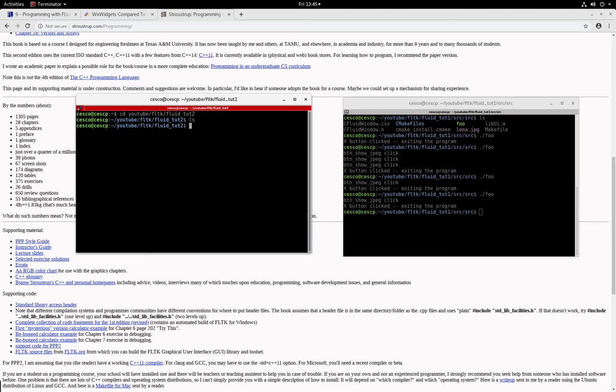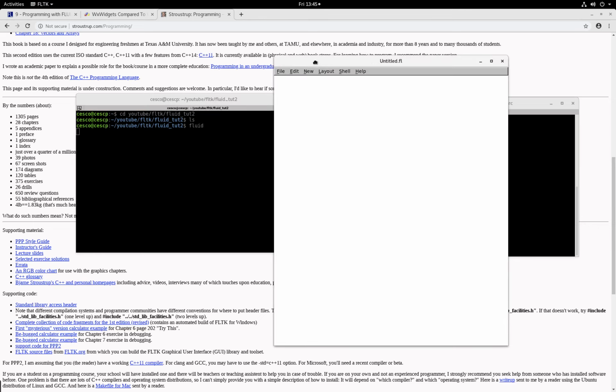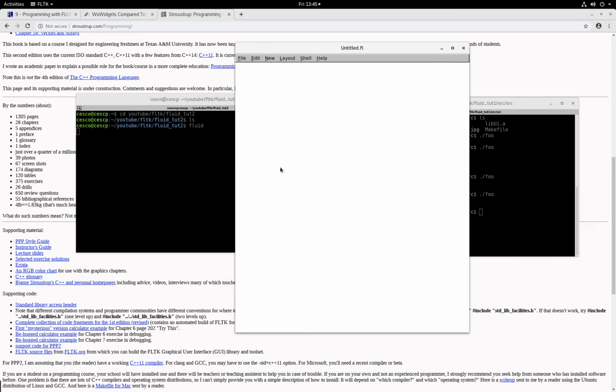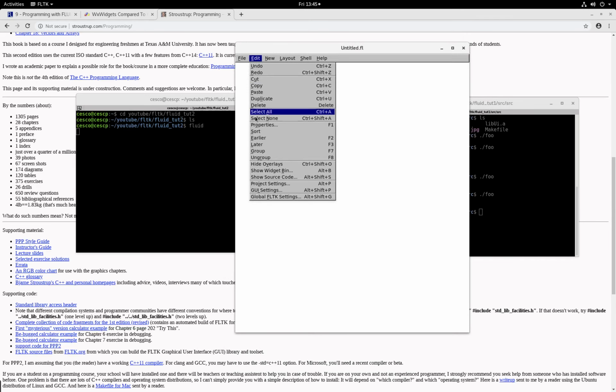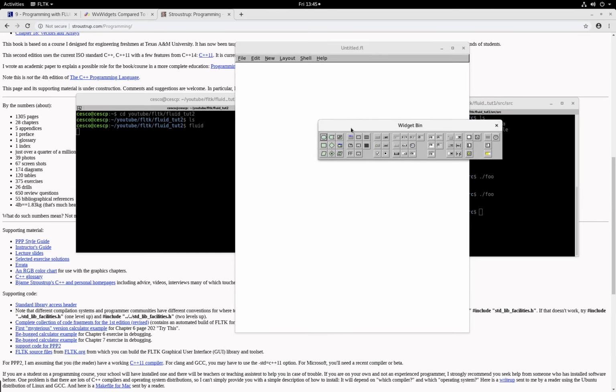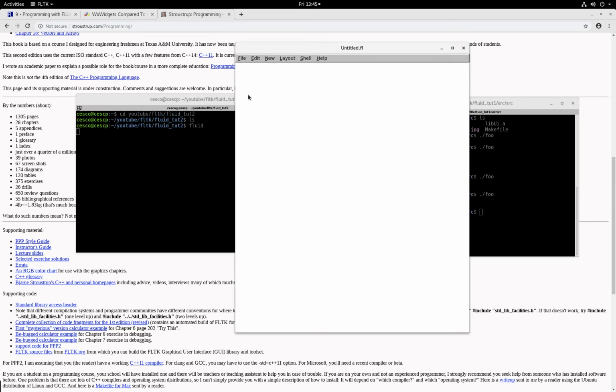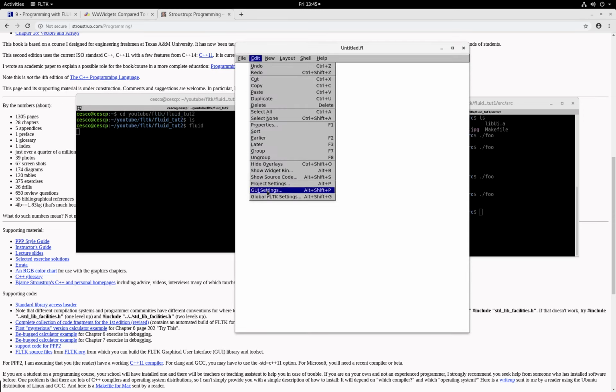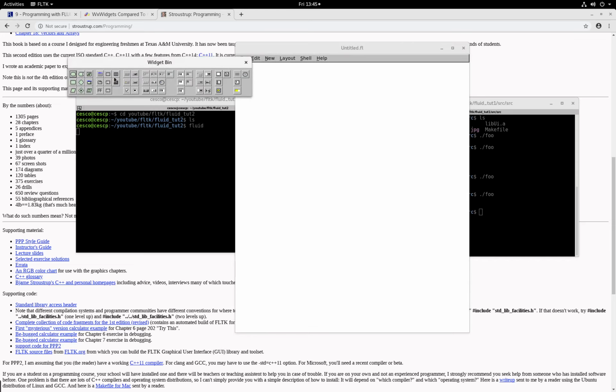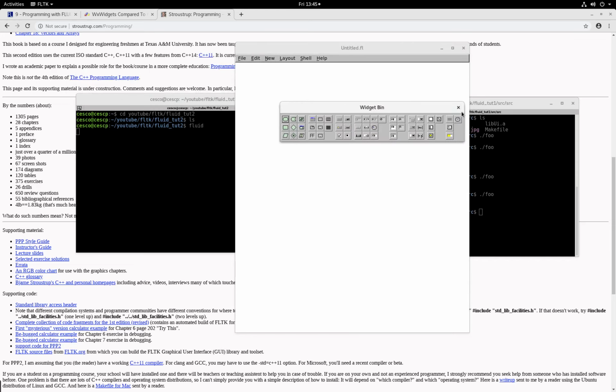If you don't know how to do this, watch some of my earlier videos where I show you how to do that. But what you need to do now is just open Fluid by calling the command, and you will get something that looks like this. You might also get a widget bin that will show you all the widgets available. I usually close this, and if I need it, I just go and grab it. Instead of it just being in the way, I just close it.